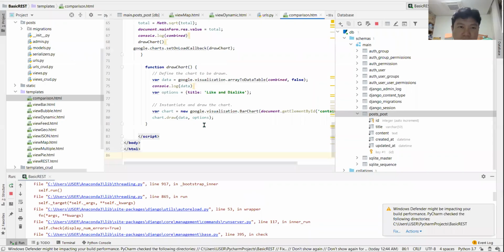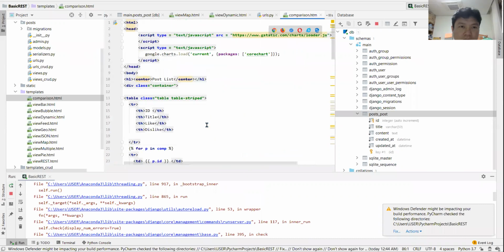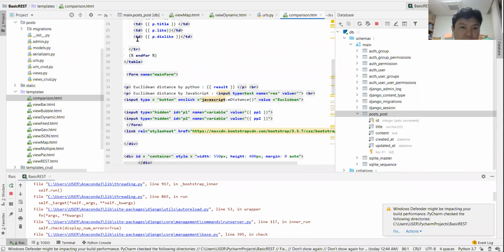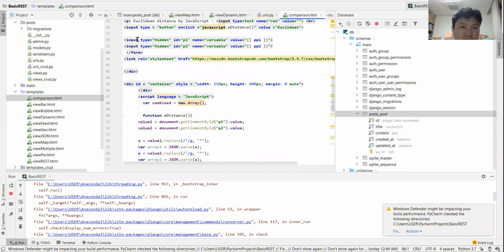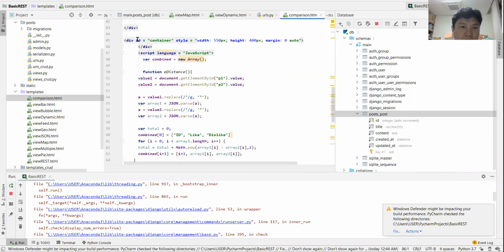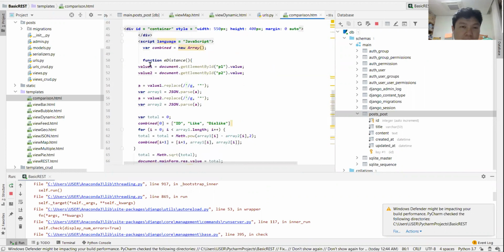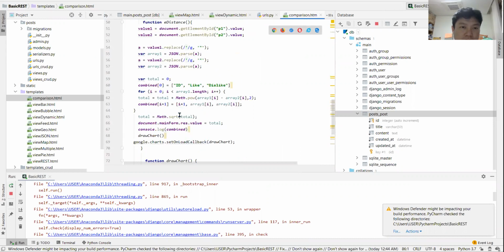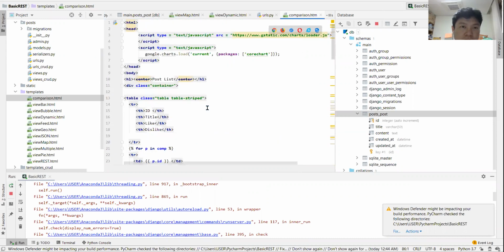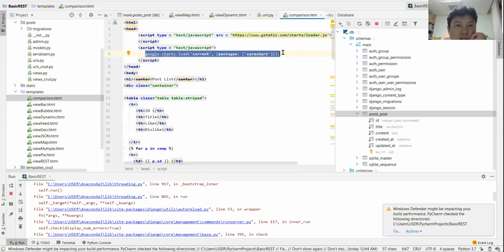So the beginning is the same, but we are using a different way this time. I put the JavaScript in the below part. So you can check. First you want to get the loader, and then I want to get the Google chart, and the Google chart is used from the package core chart.